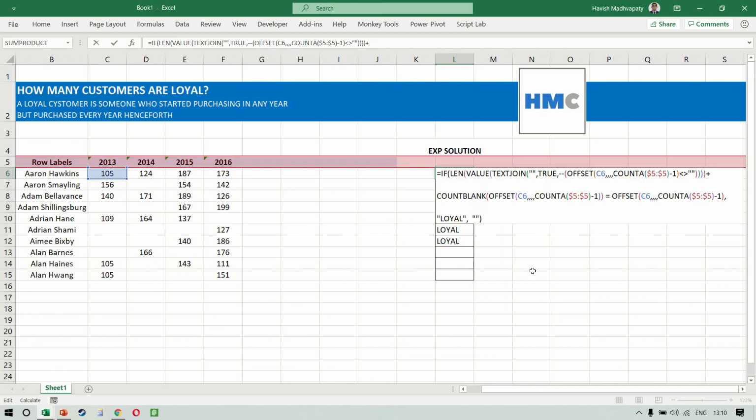I'm just going to show you the entire formula once and let's just understand what all is happening. The first thing that I do is I capture the number of years that are there. How do we do this? We count how many values there are in the fifth row, which is 5. We do a -1, so we get the number 4. Now from C6, I'm offsetting a width of 4. That means I'm selecting from 105 till 173. And the rest we've already done.